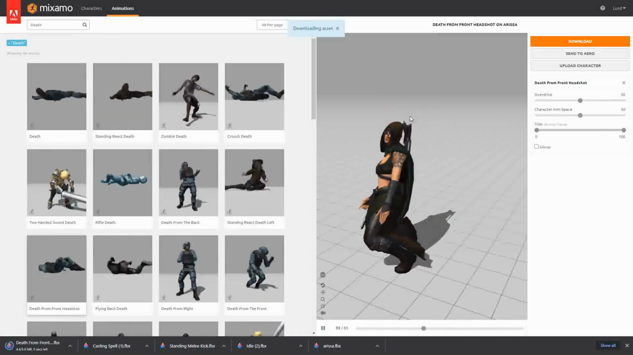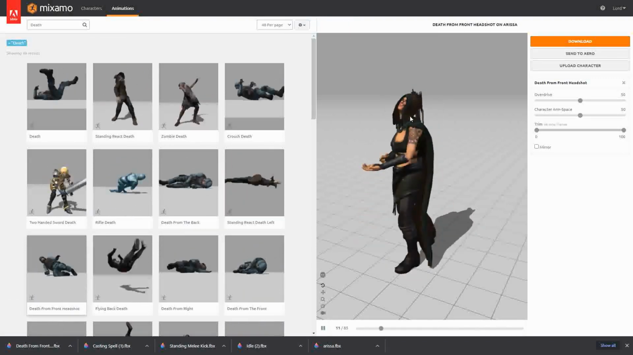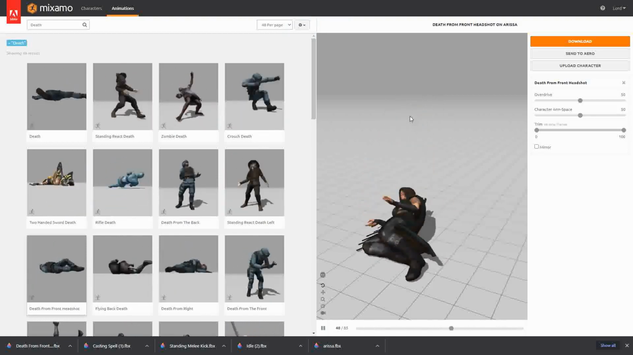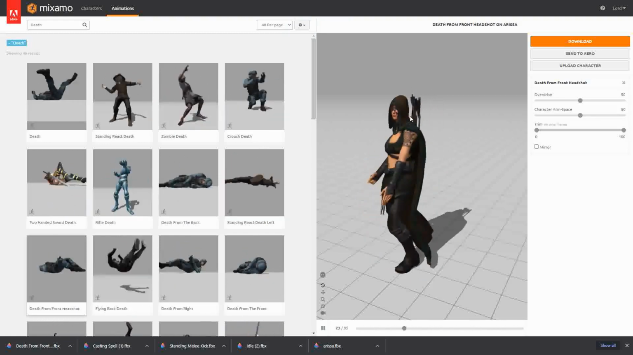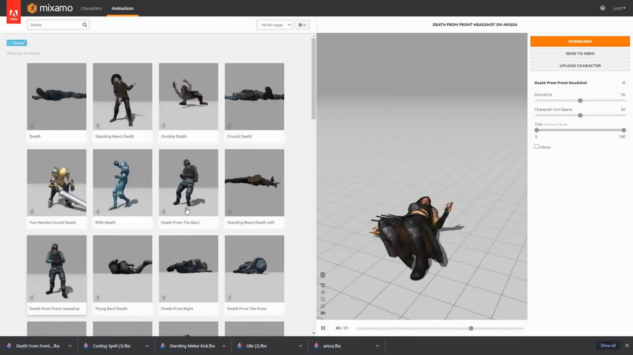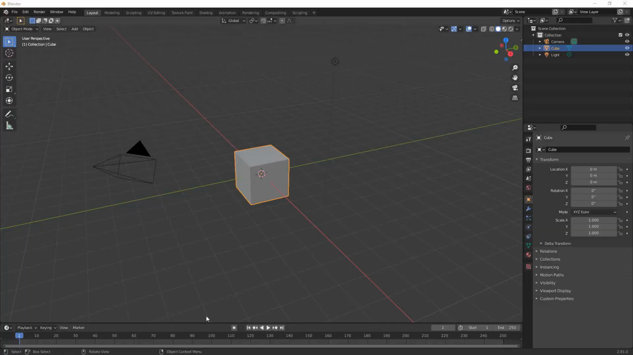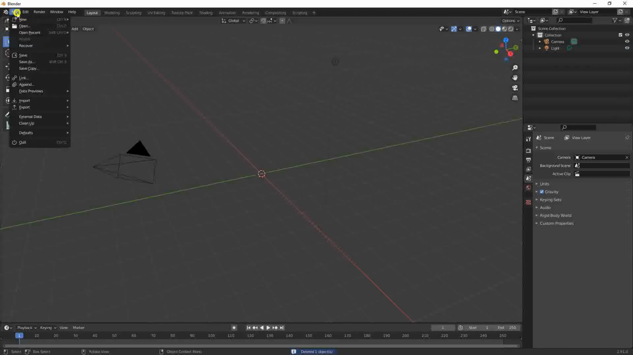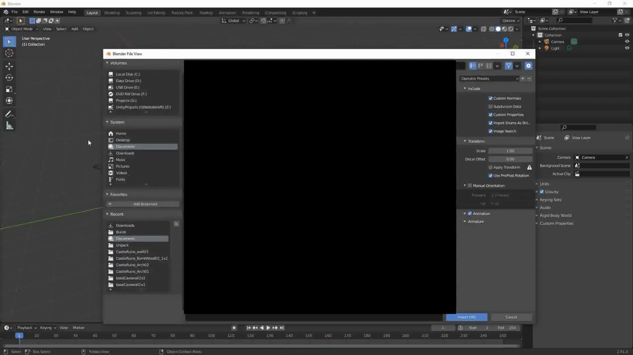Okay, so the next step that we want to do is prepare these animations in Blender so that we have an easier time to apply them in Unity. So next step, open up Blender. Okay, so with Blender loaded, we are going to delete the starting cube, and then we're going to import our base character. This would be the T-pose character that we saved earlier.